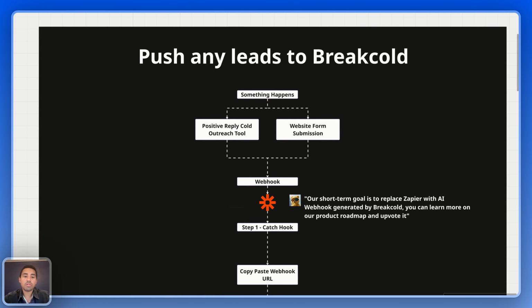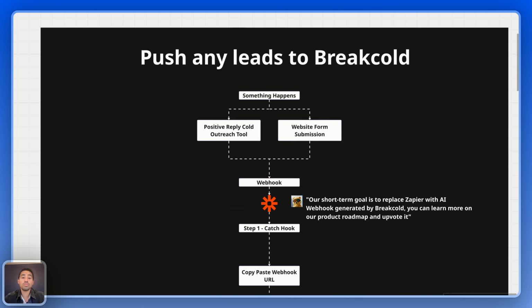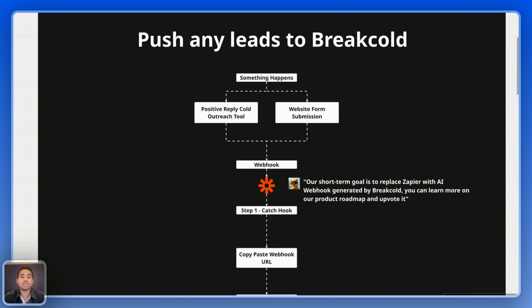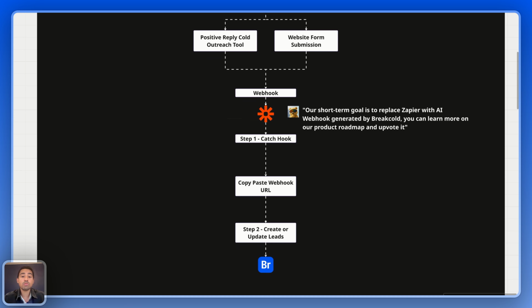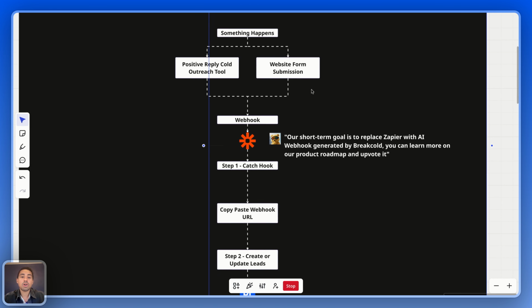If you have positive replies from cold emailing, or you have people submitting a form on your website, ideally you want to push those leads automatically to Breakcold inside a specific list, inside a specific sales pipeline stage. To do that, you only need to learn one workflow. If you learn this workflow, you're going to be able to use it on every single software that you're using. This workflow is not complicated. It takes about 5 minutes max to implement. And so let me show you how to do it.